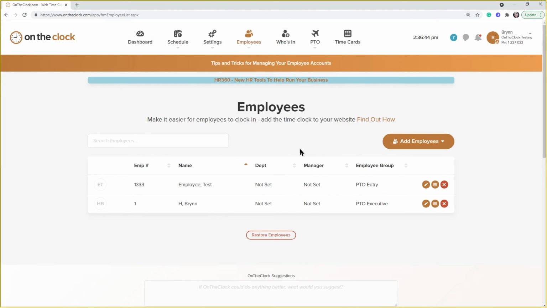So this is really good to do if you do happen to have a lot of employees. It's good to keep up on this because we do charge per month for the number of employees that you have listed in your account. So if you do happen to have any temporary employees or employees that are no longer with you, make sure you definitely come through here and remove them.